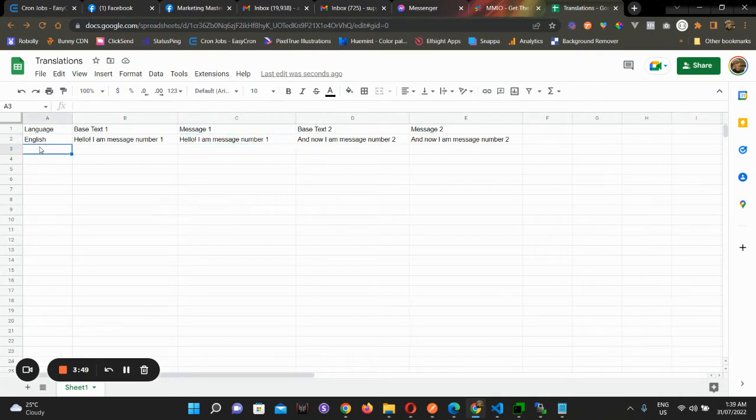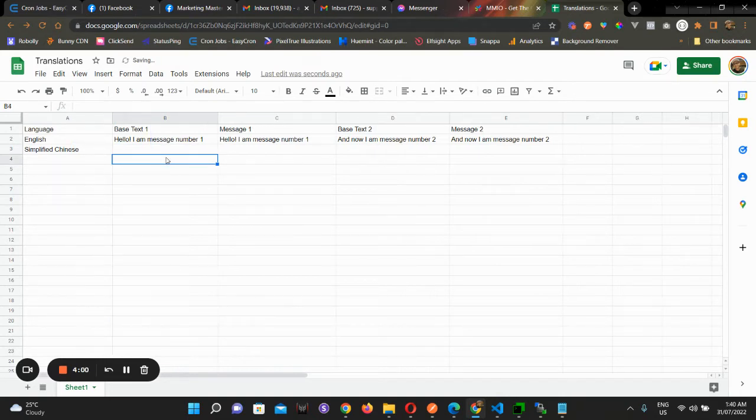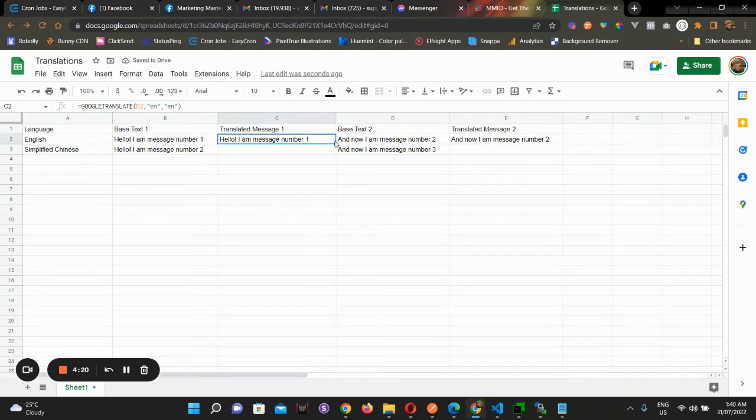But let's say I'm gonna use simplified Chinese. So on this second row, this is simplified Chinese. The base text should be the same, but the translated message, okay, so let's rename this as translated message. So this is the translated message. Okay, and then the formula would be this one. Okay, so let me delete this one.